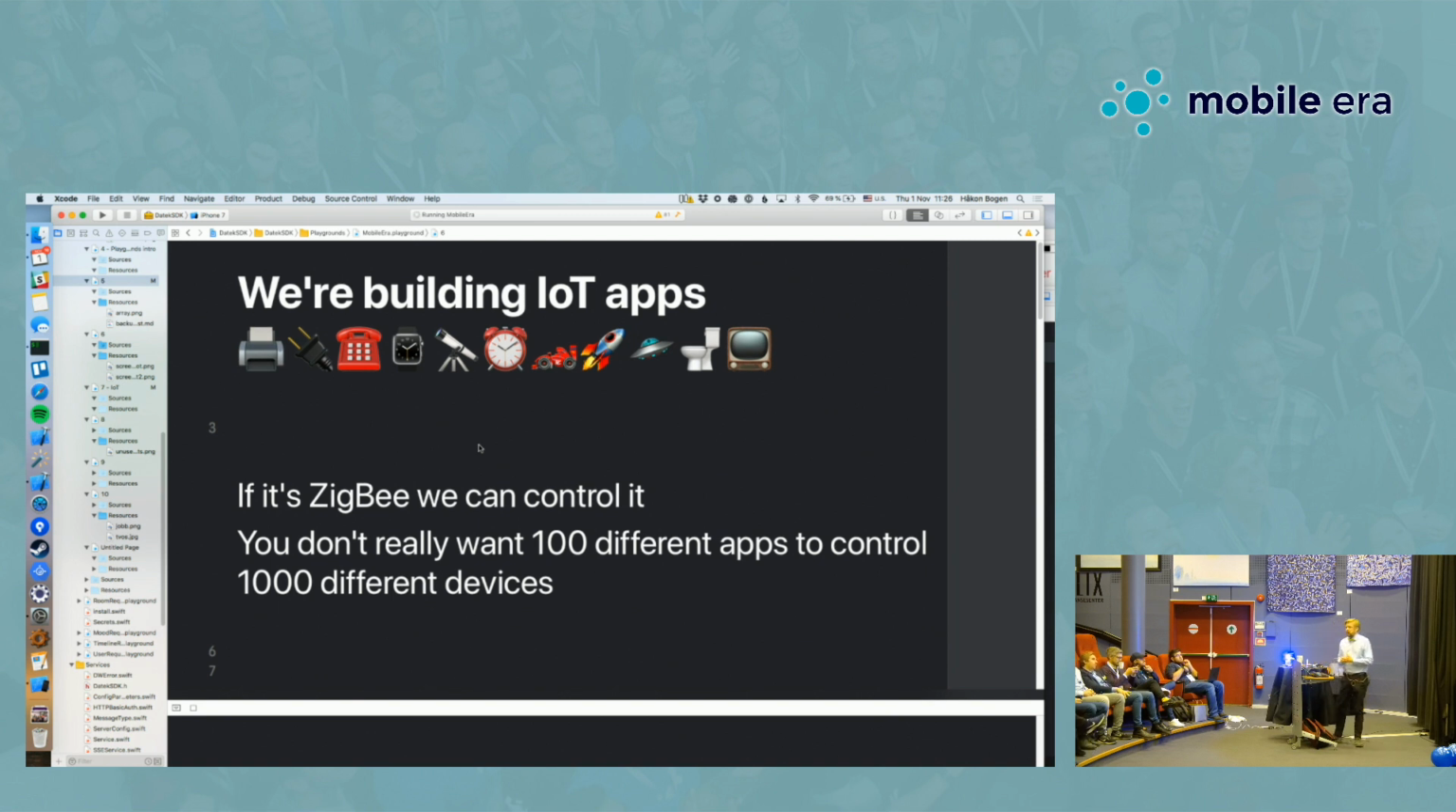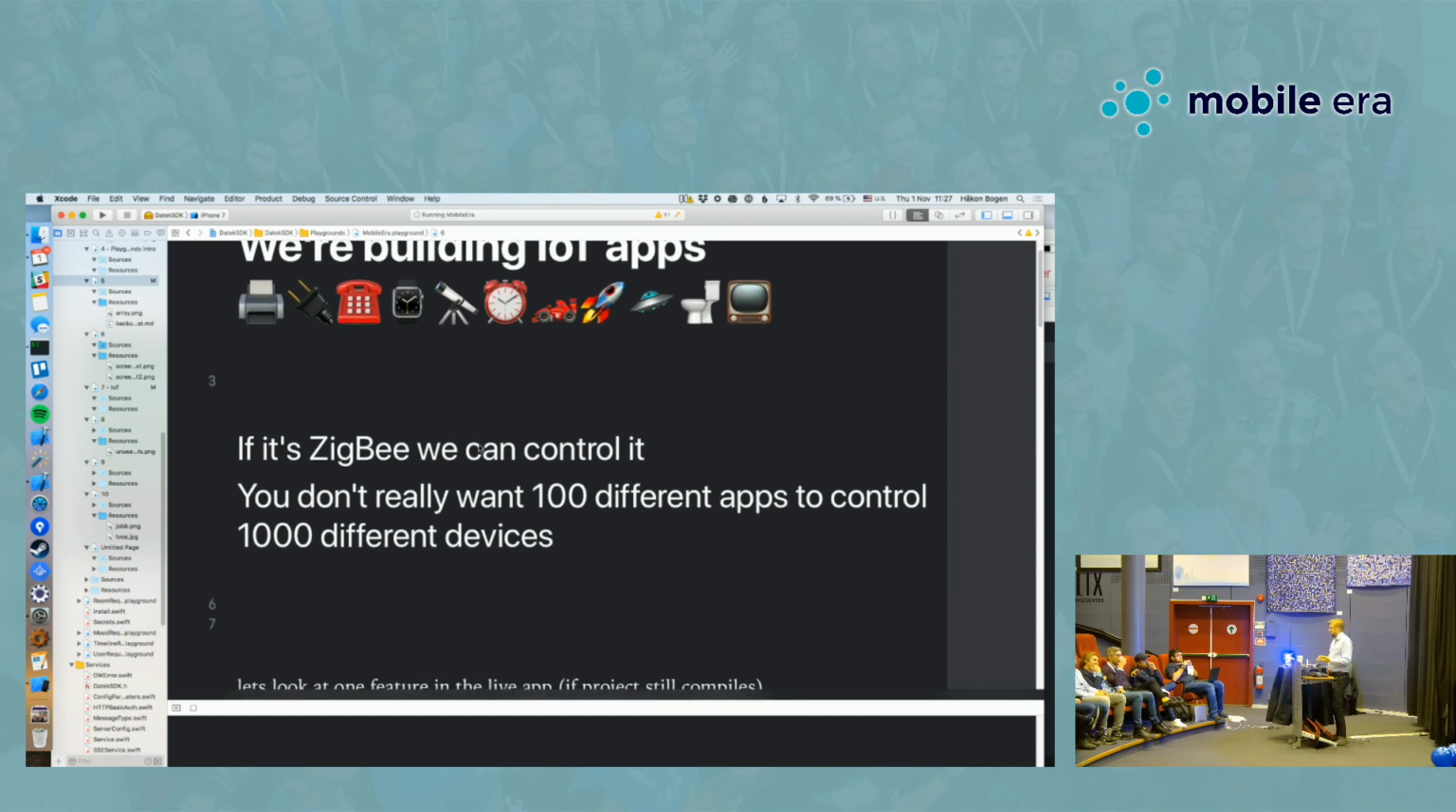So we're building IoT apps, and basically you can control everything with our app that talks over a protocol called Zigbee, and that's an open standard. Our app should be able to control a lot of different stuff, and we don't know what it will control in the future. We just know that in our roadmap we want to control bulbs and some basic stuff now, but in 2 years maybe we control your toaster, your UFO, or your toilet. And you don't really want 100 different apps to do that.